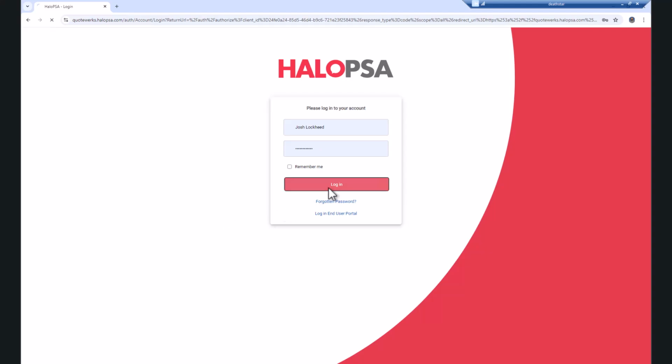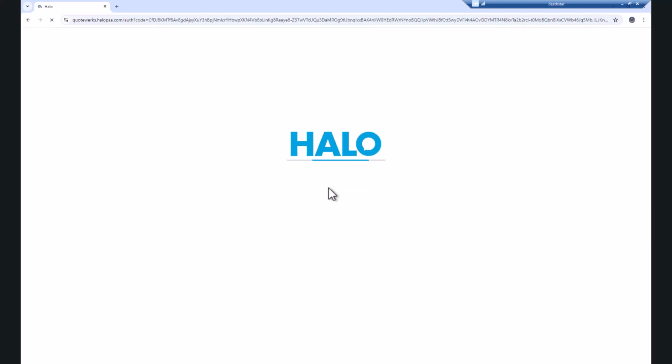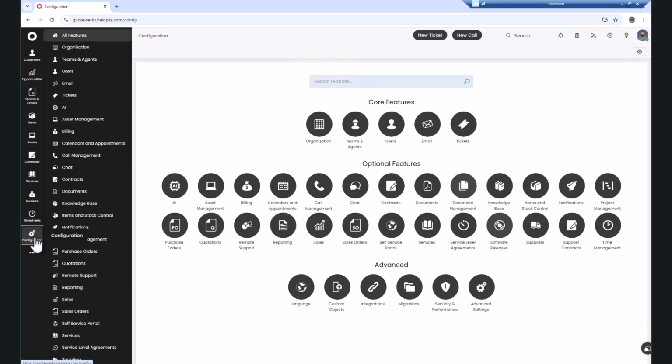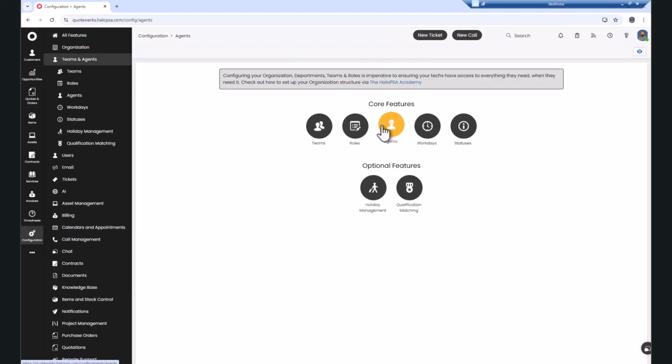The first step in setting up the integration is creating a HaloPSA API-only user. This is the user that will be leveraged to authenticate the communication between HaloPSA and QuoteWerks. To set up this user, click on the configuration icon on the left toolbar. We'll click on Teams and Agents, and then Agents under the Core Features headings.